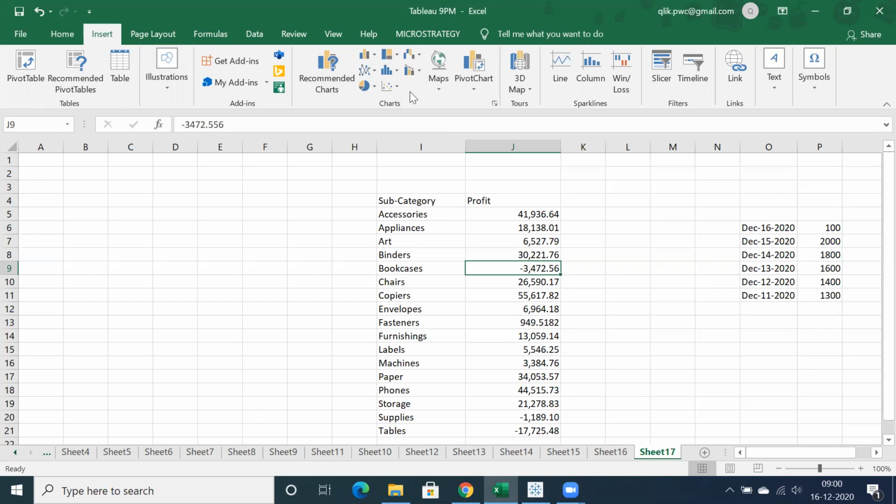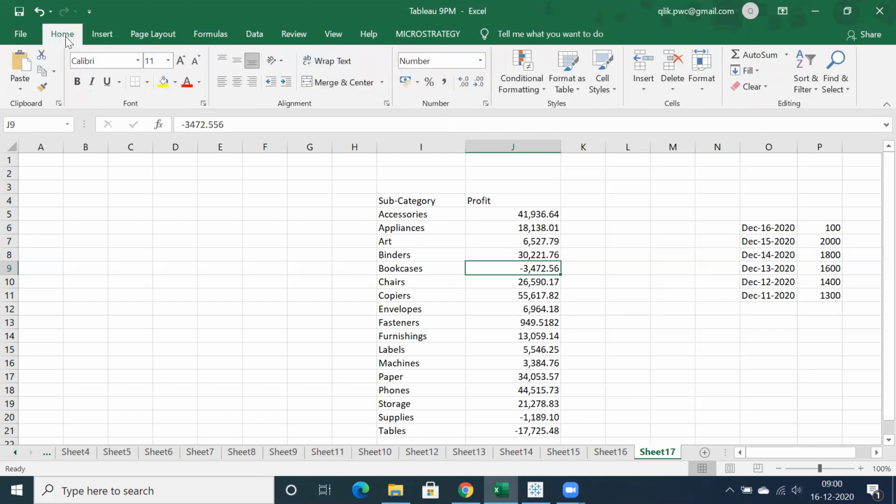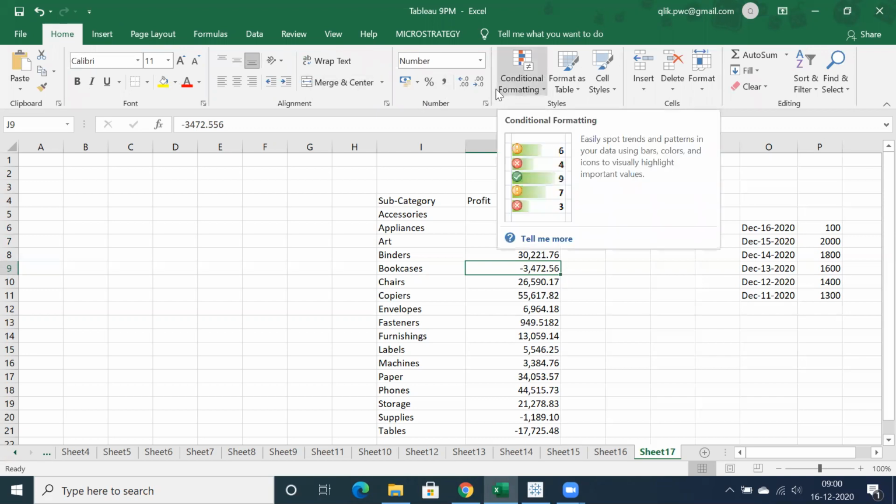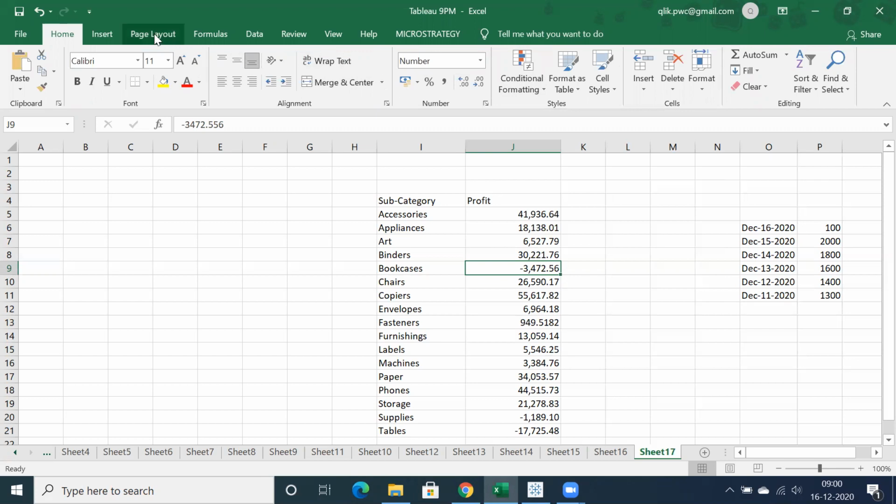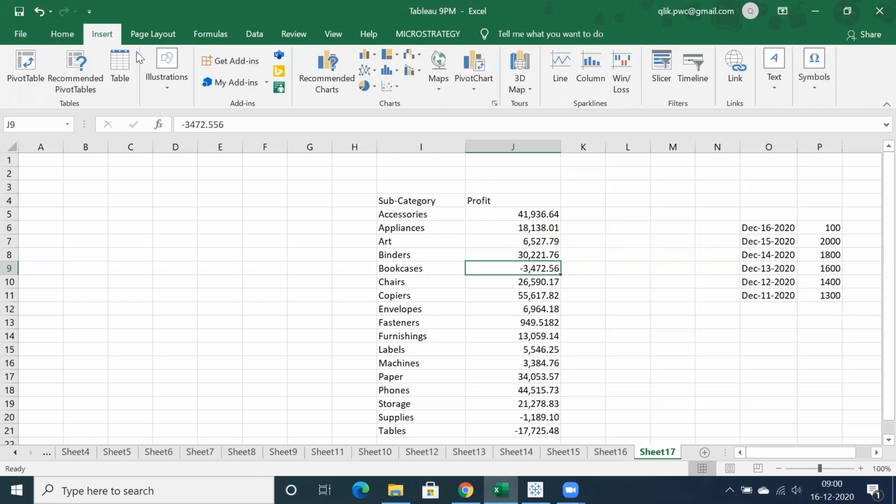Any idea? I'm aware of that, but I'm unable to find that information in Home. Not sure. I just want to insert some symbols, some arrow marks. Or go to Insert.